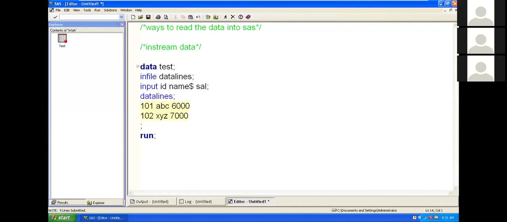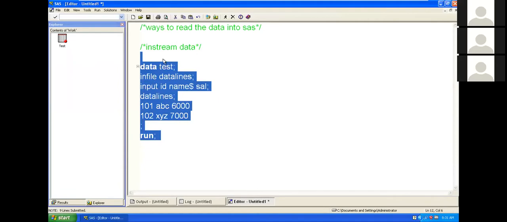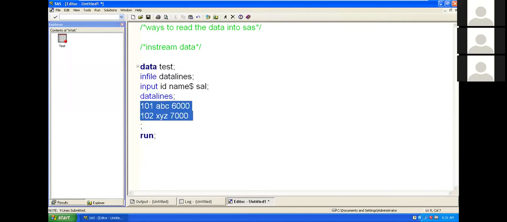In-stream data is nothing but when you enter the data, reading the data from data lines to the data set. So what is the syntax to enter the data in data lines? This is your syntax. Data set name, infile datalines, input ID, name, salary, datalines. Here we can type the data, then run. That's it. So this is in-stream data. So now we can read the data from data lines to data set.